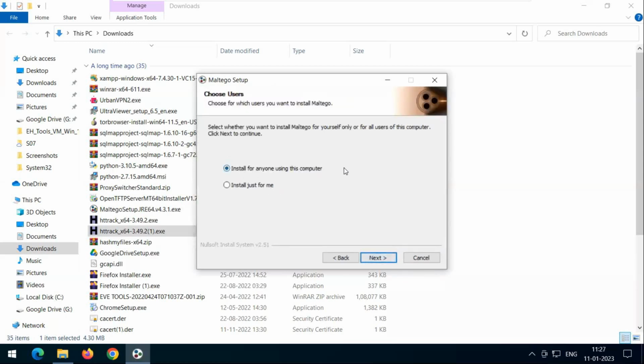It will ask whether to install for everyone or just for me. If it is your personal computer, you can install for everyone. If it is an office computer, this option is not allowed to you because all the PCs are handled by a centralized server, and you only have the rights to make changes in your user. Then you can use just for me.